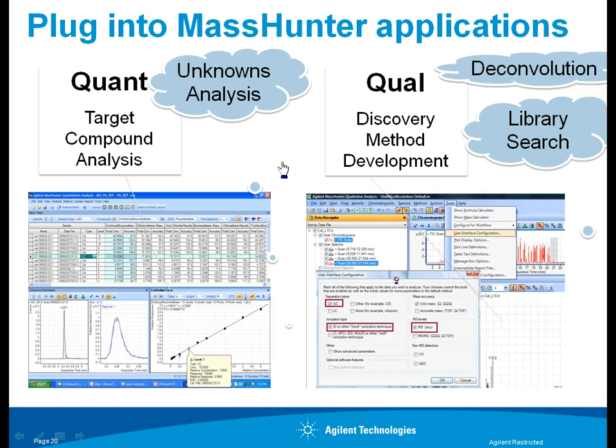To demonstrate that these components are shared, let me point out that unknowns analysis in Quant, which is basically the automation of deconvolution and library search for compounds that are beyond the target list, shares the same deconvolution and library search approach which is used in Qual, and that in Qual offers the spectral manipulation which is used when curating the spectra for library entries when you're creating your own library.